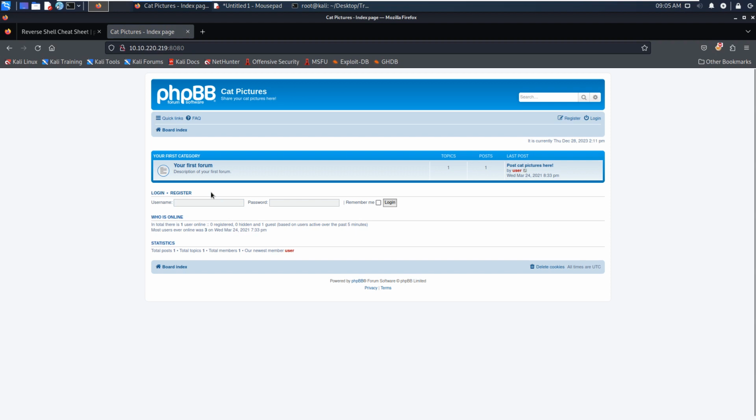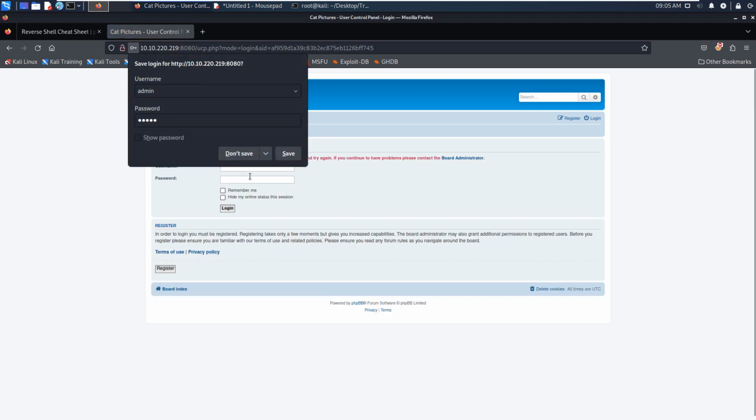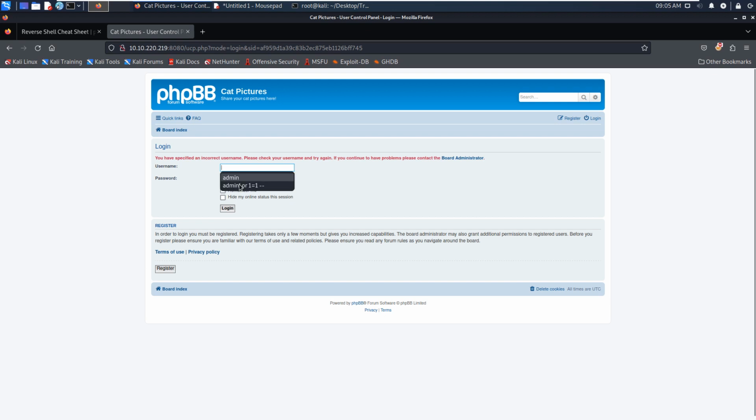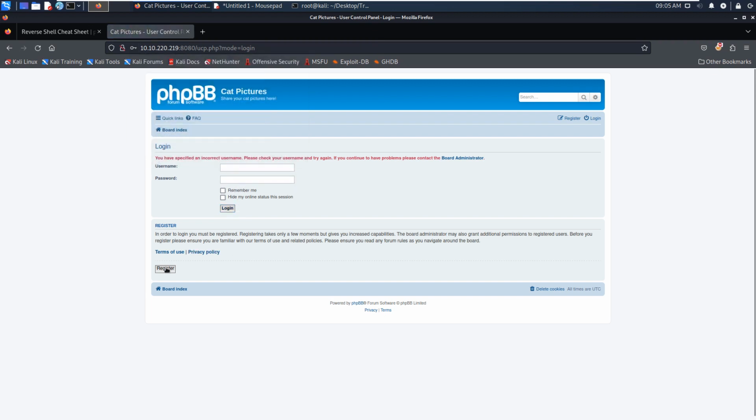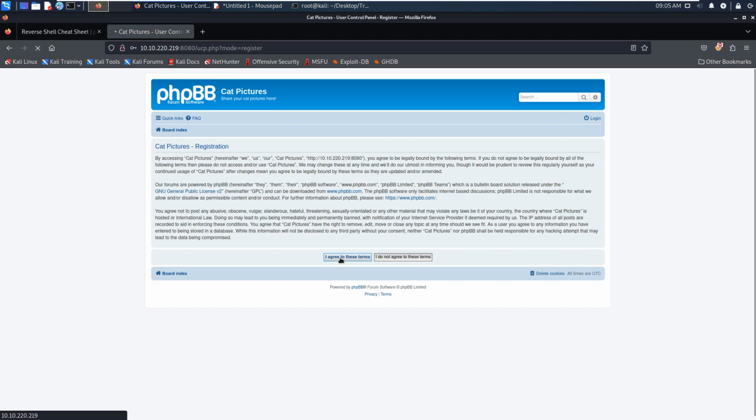From the page style, it looks like some sort of forum. Nowadays it's not very popular, right? And also we can log in and register. So maybe we can check whether we can use admin with admin as the password to log in. Failed. And we can also try a login bypass technique to log in. Failed. And also we can register. We can agree to these terms.